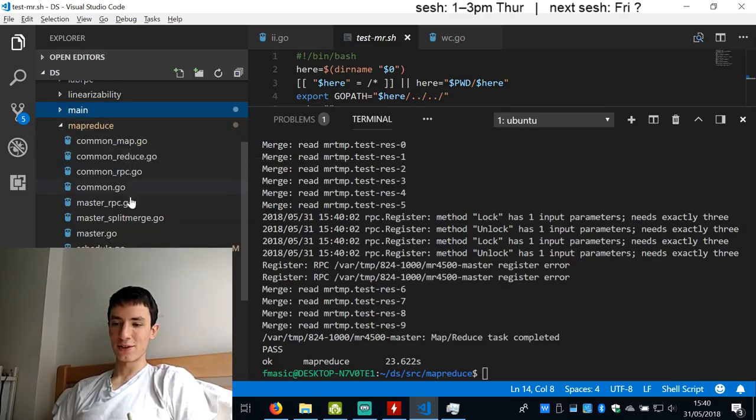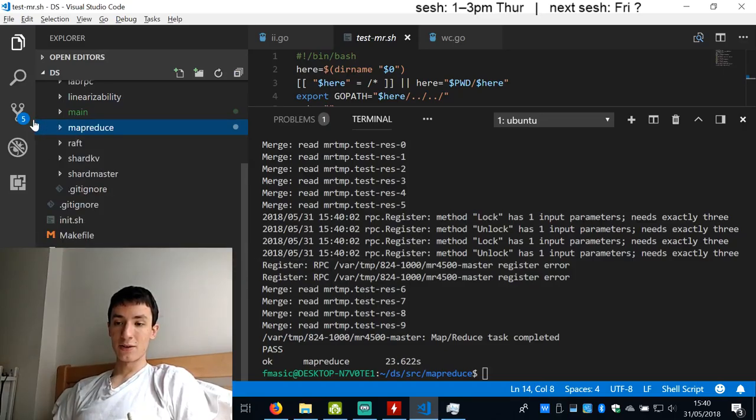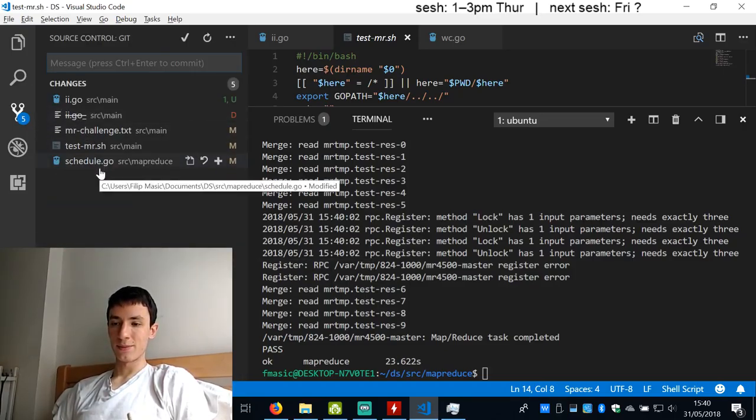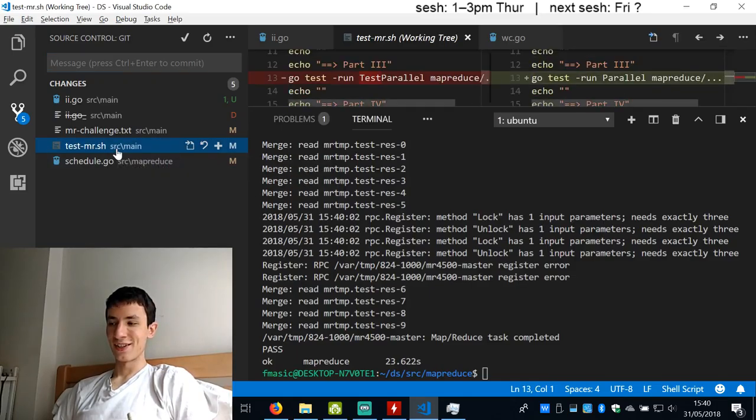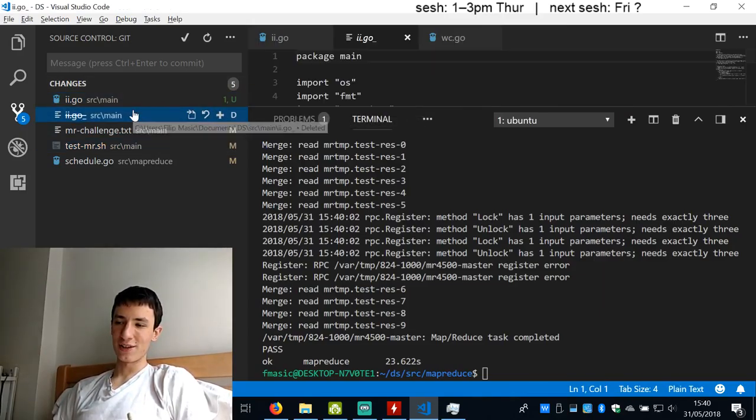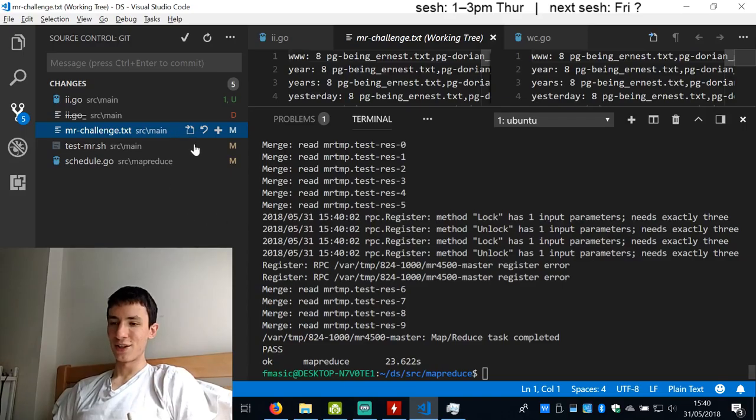MapReduce literally just contains the library now, with the testing library as well. And the only changes that we made today: we did up schedule, we just changed the typo because I didn't like the look of it. It's not really a typo, it's just a style inconsistency. Brought II Go back from the dead and put in the actual content, and changed this from CRLF to LF line ending. Done.